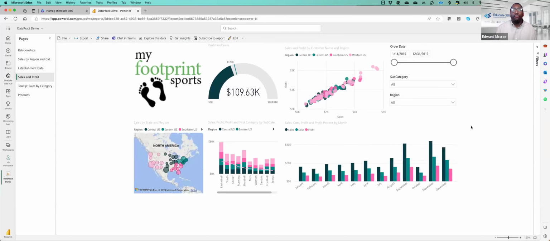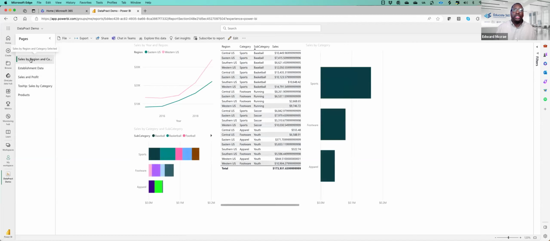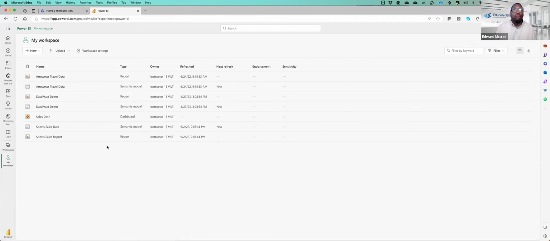All right, this is great. Now I have these other pages over here, right? I've got a products page in this report, and I've got a sales by region and category. And of course, all these things can be adjusted as I see fit. Okay, back over to my workspace here. Let's look at another report.